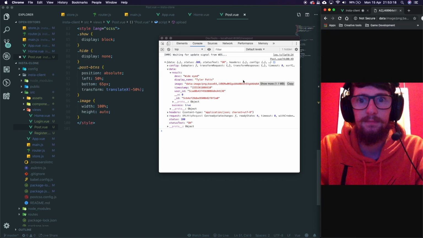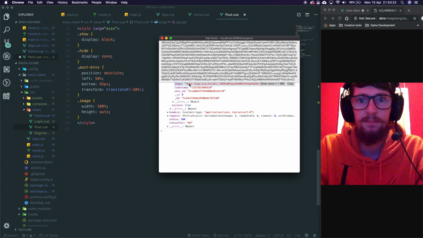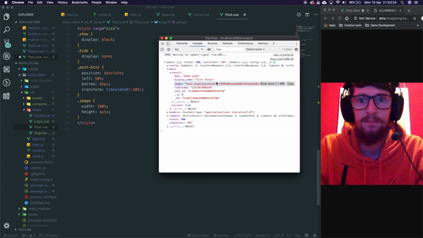So you can see we got an image actually saved as a string here. If I hover over this, this is what it looks like. It's huge. The string is huge. Actually, it's 1.1 megabytes. But we've also got a timestamp and our user ID as well. So now we've got this back, we need to actually save this to our store, right?